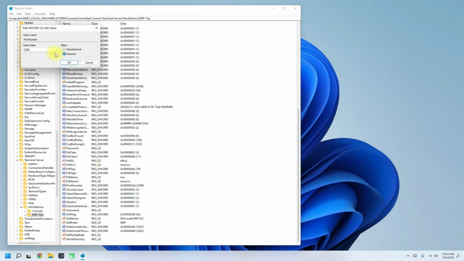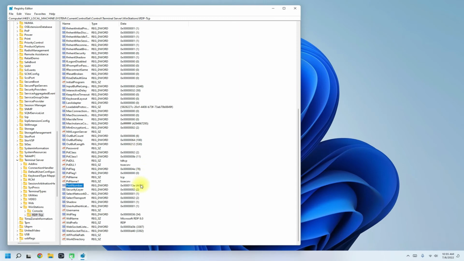Switch its value to decimal. Now change the port with a port of your choice. Once done changing, just hit OK. Now all you have to do is restart your computer for the changes to take effect.